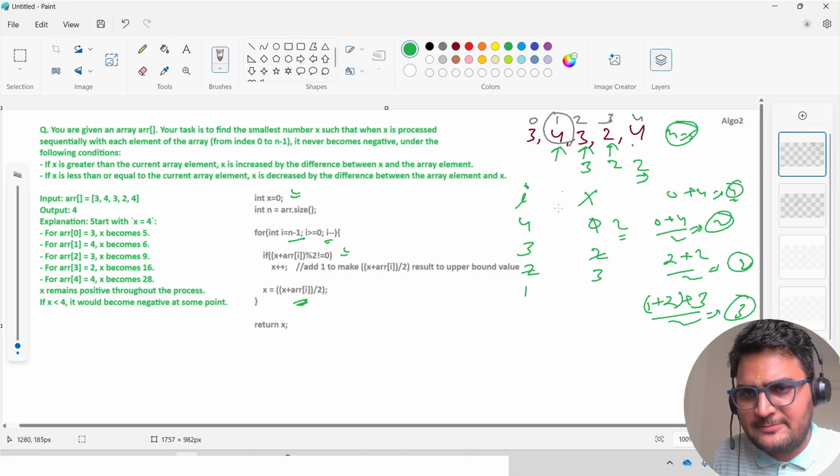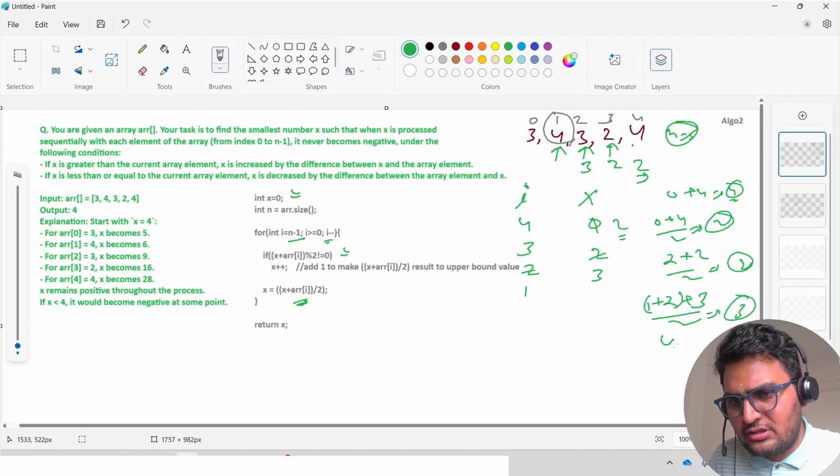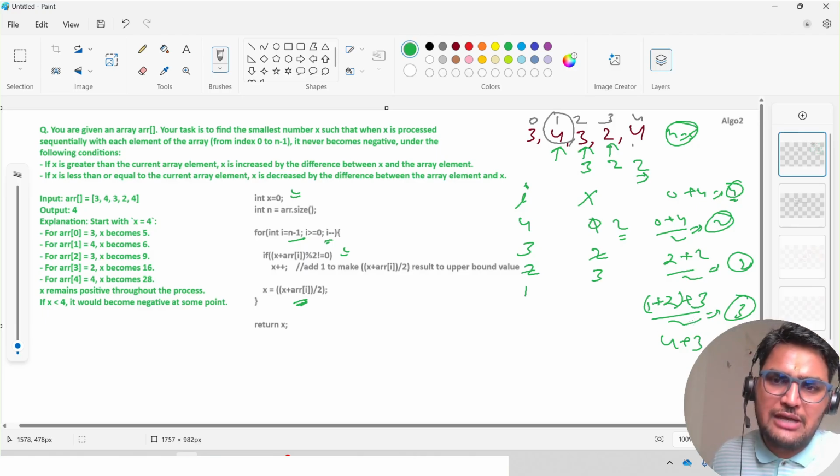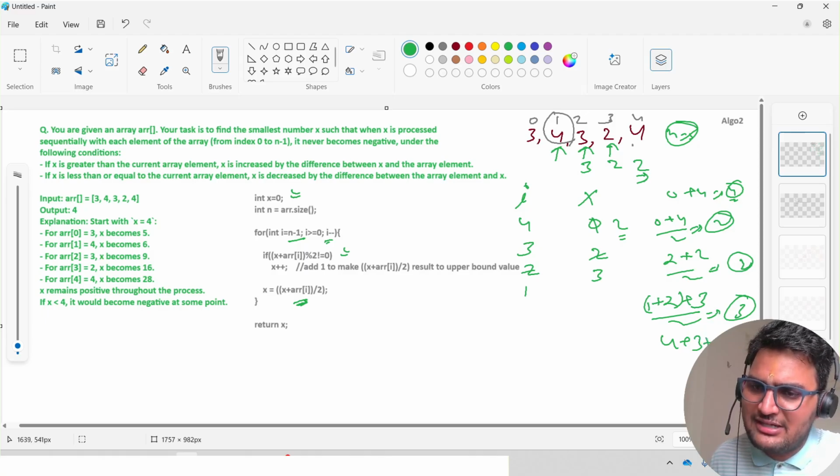Here the value at index 1 is 4. x is 3 and the number is 4, so 4 plus 3 is 7, which is odd. So I will add 1 to make it 8. Then 8 divided by 2 becomes 4, correct? So the x value becomes 4 here.